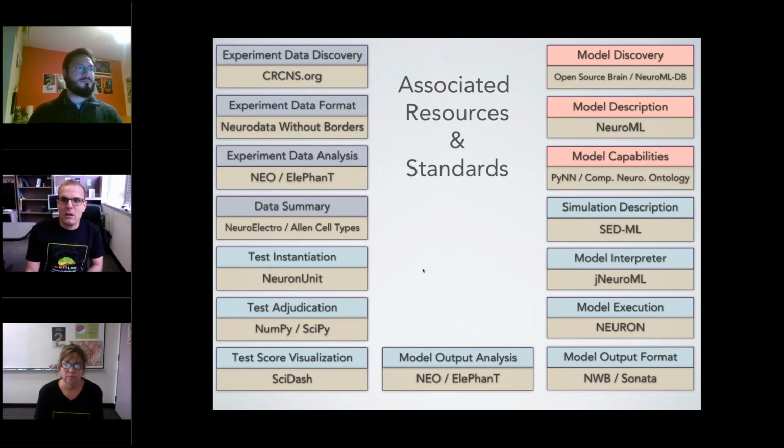So, for example, if you just think about the experimental data format, Neurodata Without Borders. Before, the experimental data in neurophysiology was sort of a wild west of ad hoc file formats. But now many large institutions and prominent labs are using Neurodata Without Borders to share their data. So that really makes extracting experimental data information to use to parameterize a test a lot easier.